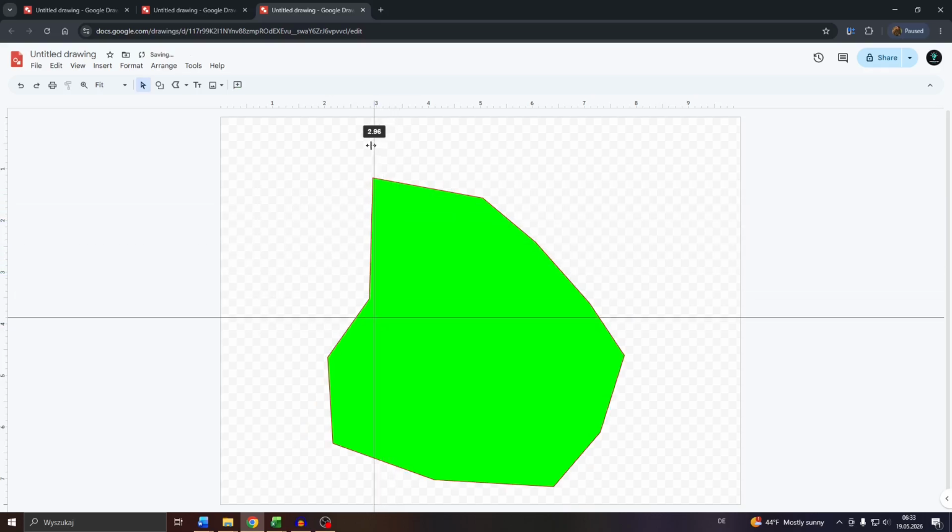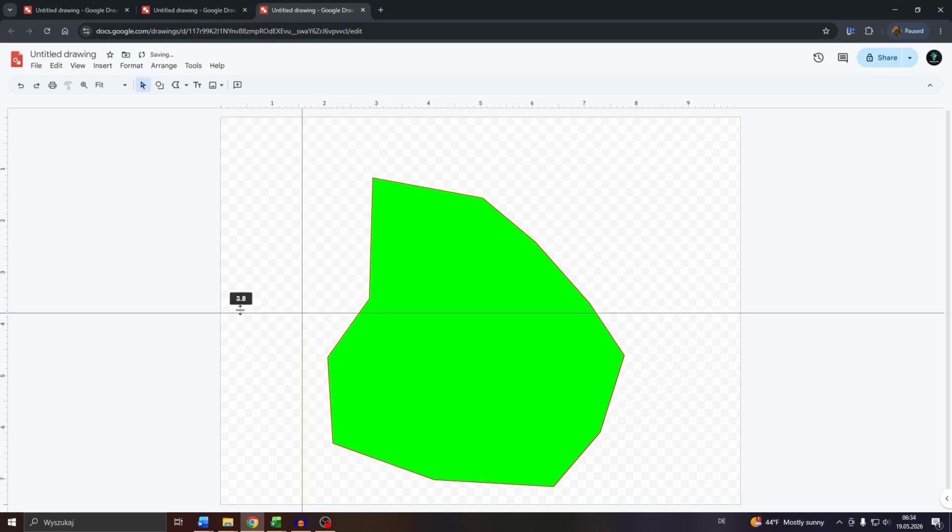So if you'd like to, I don't know, draw something in a specific area of your canvas, you can use these guides to separate that area from the rest of the canvas or your diagram. And that's one way you can do it.